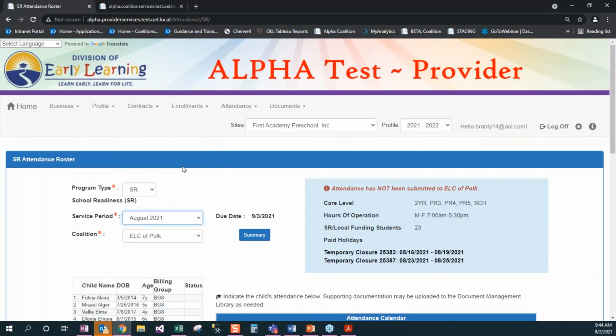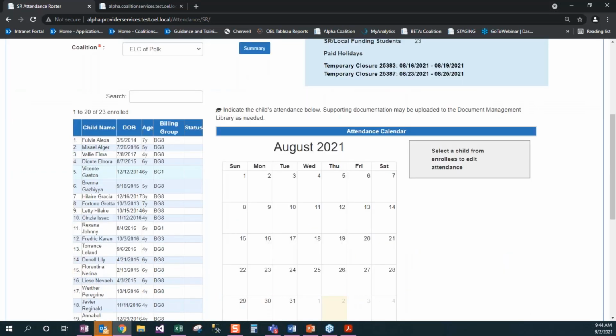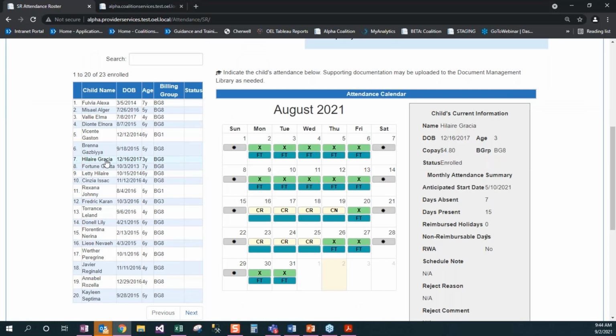Since they had not submitted it, they could submit a temporary closure. So here is a 3-year-old. This provider actually had a temporary closure already submitted for the 16th through the 19th, but the one we just created was the 23rd through the 24th. It is closure reimbursable, which is what the provider put in and what the coalition approved. However, we'll just give the example that this child actually did attend because their classroom was not impacted.